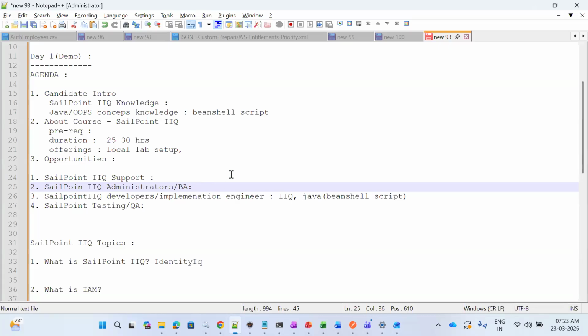And for the labs, how are we going to do the labs? You said local lab setup. What does it mean? It means we will be providing you the installer. In your personal laptop, you will install SailPoint IIQ. You will completely set up the environment of SailPoint IIQ on your personal laptop. And whatever real-time scenarios for which we use SailPoint IIQ, we will be implementing those scenarios in your local lab. The supporting software, files, codes, and documents required for your local setup, we will be providing to you as a part of this training. So we are doing it using the SailPoint tool itself. Correct.